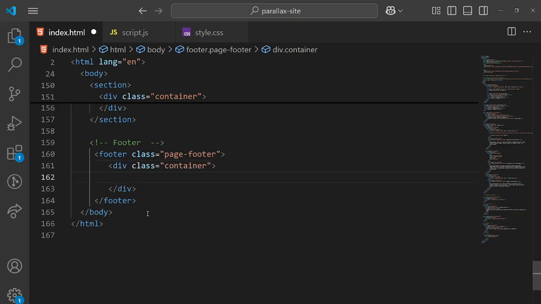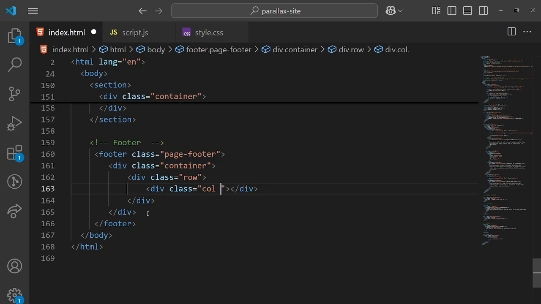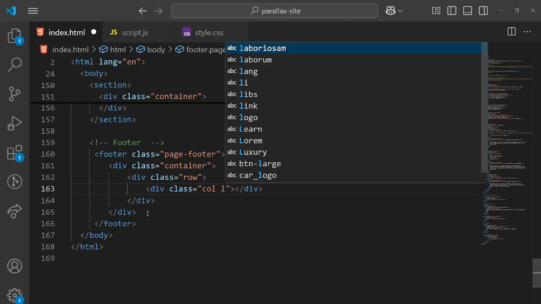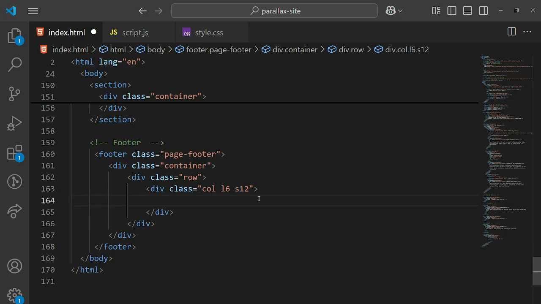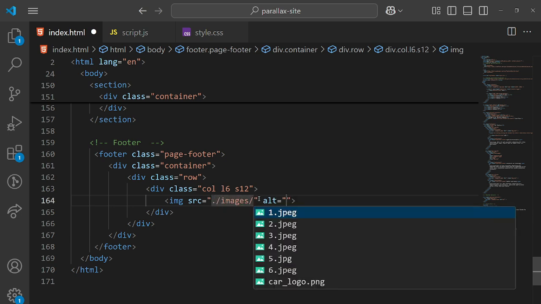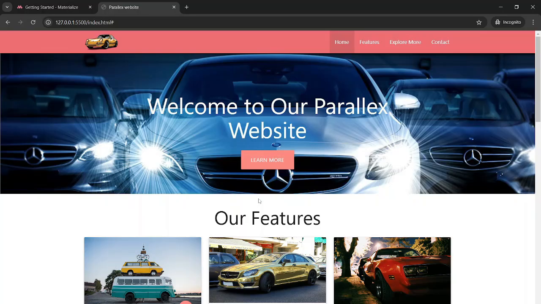Below this footer tag we need to create a div, and the class name is container. Below this div we need to create a row, and after that a column, and for the mobile screen it is S12, and for the bigger screen or the larger screen L6. So in the bigger screen it is half of the screen, and for the mobile screen, full of the screen. And below this div we need to create an image tag to show our car logo. So dot slash images slash car logo dot png, and it is the logo file. Save it and check it in the browser.